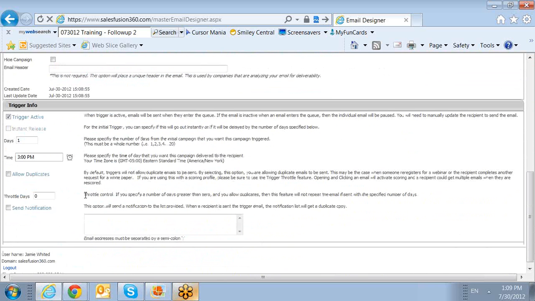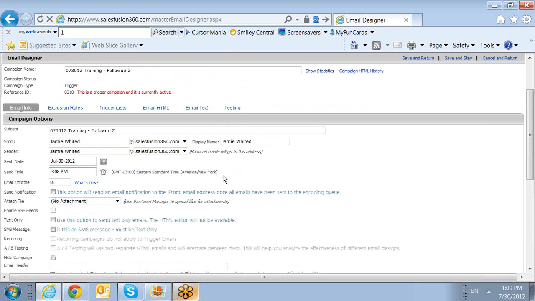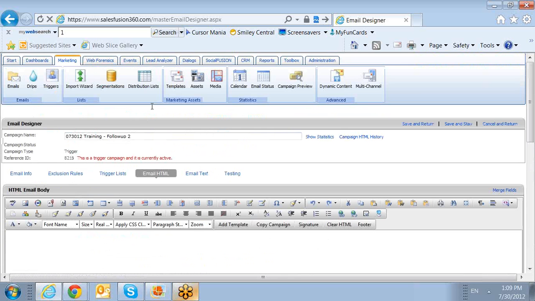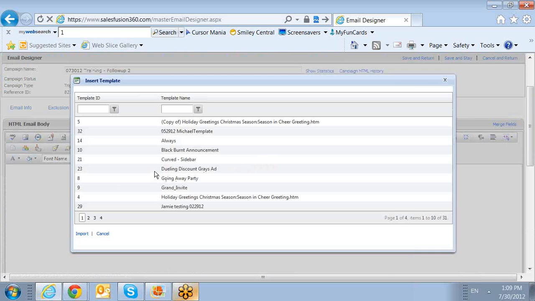Now here, if I wanted this to go out 3 days after the first follow-up, I would have to put a 6 here. It's not going to be 3, 3, 3. It would be 3, 6, 9, 12, and so on. The number of days is always going to be set from the time that they received the initial trigger, not from the campaign prior to it. I'll explain that a little bit more in just a moment.